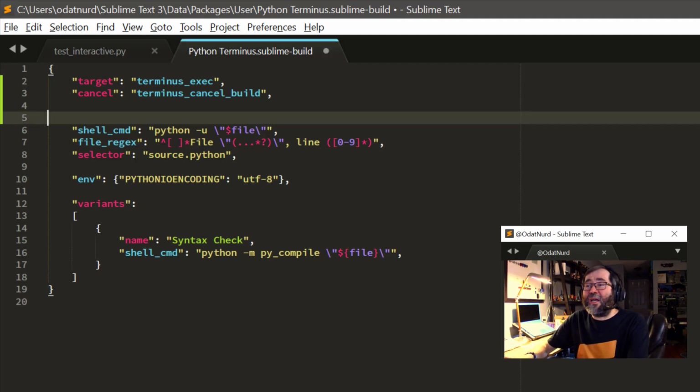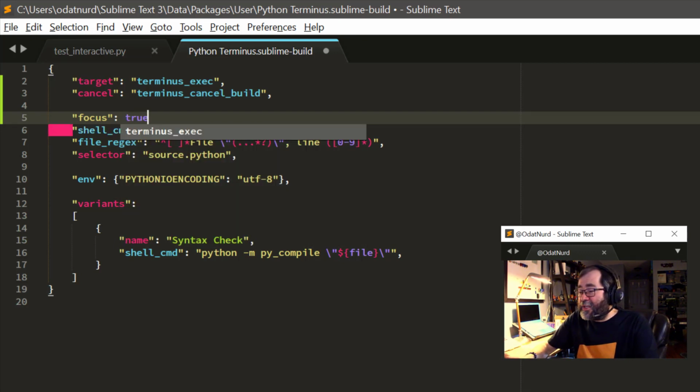of this file. And there's a couple of extra arguments that you can give the Terminus exec command that the normal build systems don't allow, that will allow you to make changes to how this is working. And the first one we're going to use here is the focus key. This has a default value of false, but we can set it to true here.